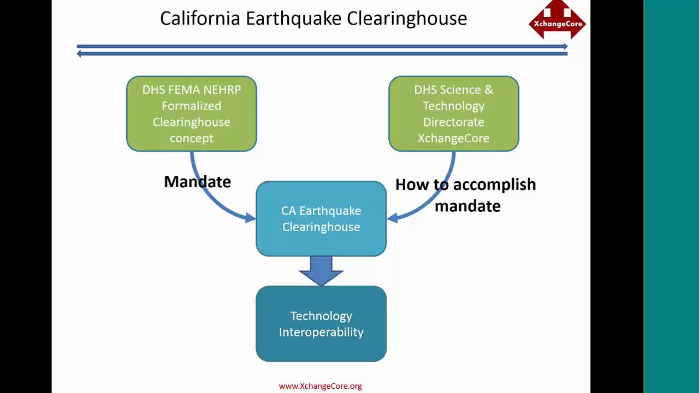And with the XchangeCore technology, one of the requirements for DHS in developing it was that it be developed, prototyped, made successful, and then graduate off DHS support and transition into the public sector as a user supported technology. And the Clearinghouse is part of that community, and so that's part of why we're doing this training, is to share what we've learned.